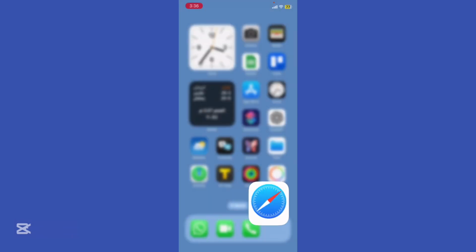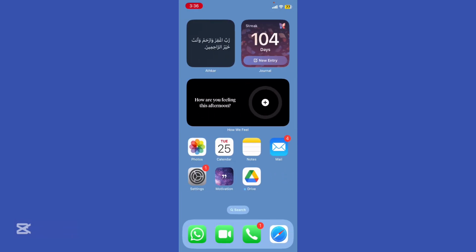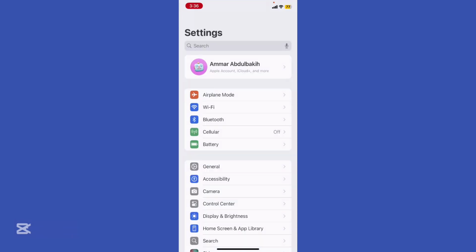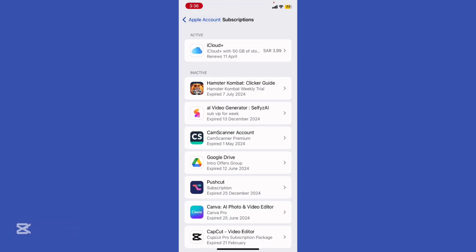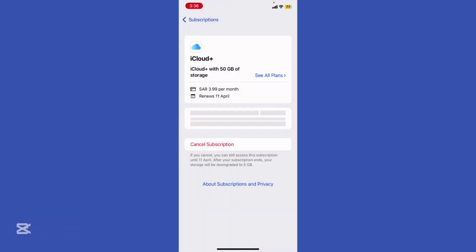So next, we're going to cancel all subscriptions. Go ahead to Settings, click your name at the top, go to Subscriptions, and basically cancel all the subscriptions you made or any active subscription currently on Apple.